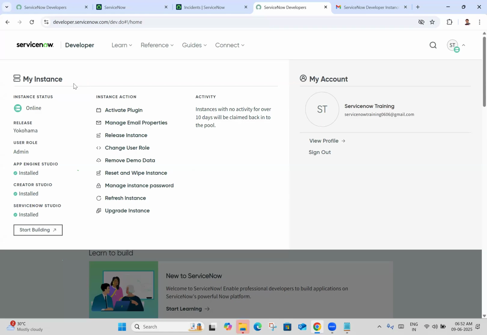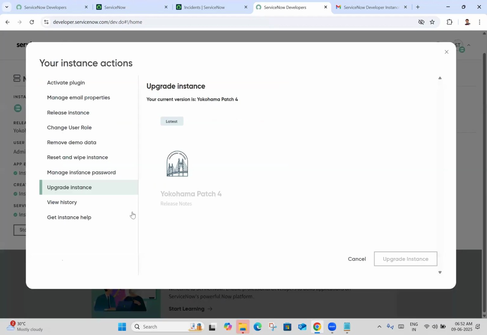So you have to upgrade your ServiceNow instance. If you want to upgrade, you can come here, select the appropriate latest version, and click on upgrade instance. As we are already in the latest version, it is not enabled. If you are in previous versions, it will be enabled, and you have to click on upgrade instance. Once you click, the upgrade activity will start within your ServiceNow instance. It will take almost 3 hours to upgrade.